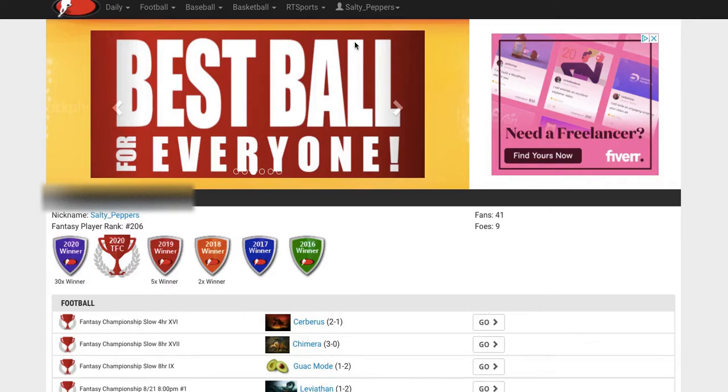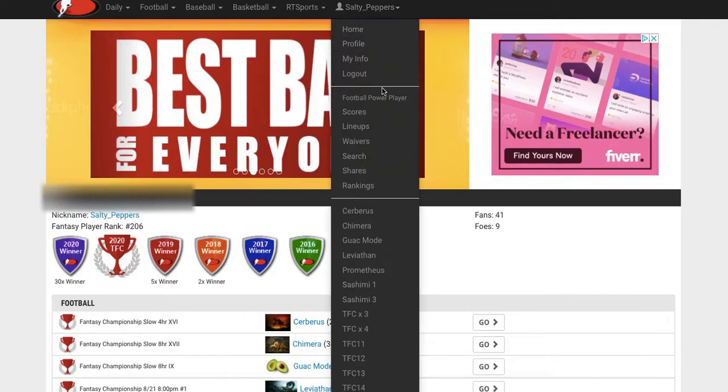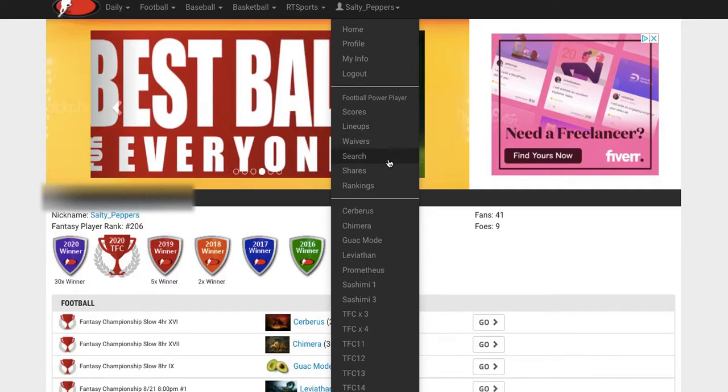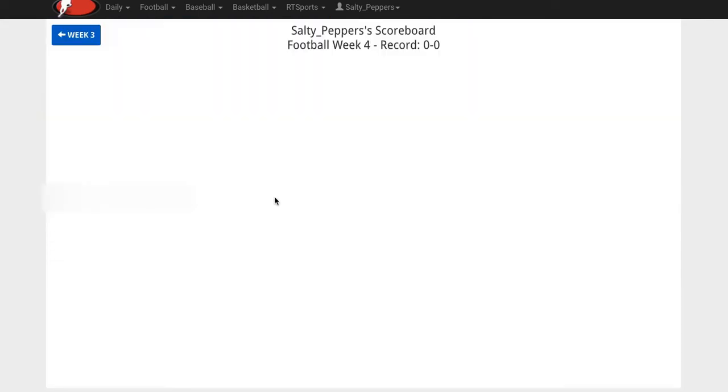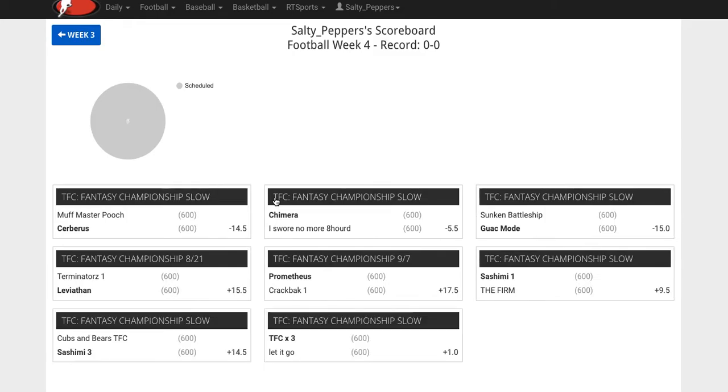So if you go under your nickname tab, if you have several teams on the site, you will see a football power player page option. It'll allow you to look at scores, edit the lineups, make waiver claims, search for players, look at your share percentage, and edit your draft room rankings. So if you go under the scores option, you will see all of your scores for the week.